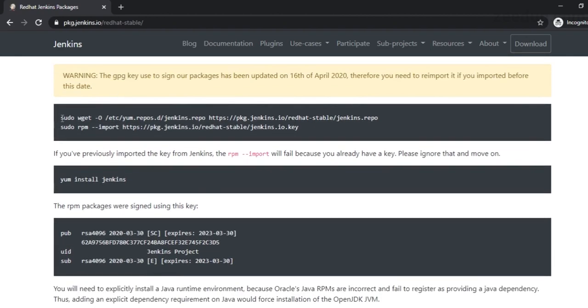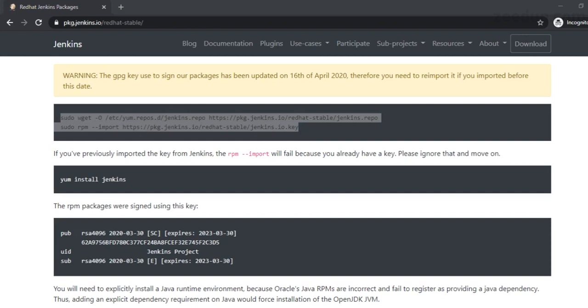So what I will be using today is a Red Hat Linux distribution, and in order to install Jenkins on Red Hat, these are the two commands that we need to set up our Jenkins repo, and these are the commands that I will be using in order to install Jenkins. So let's see.